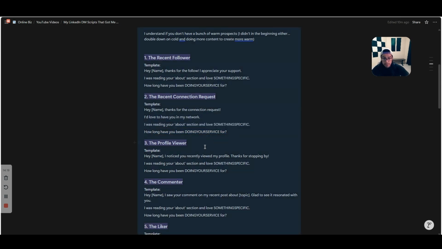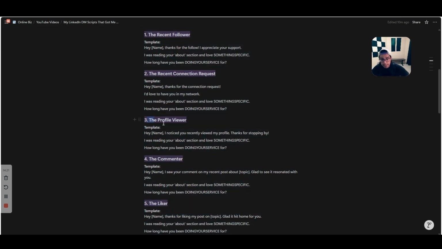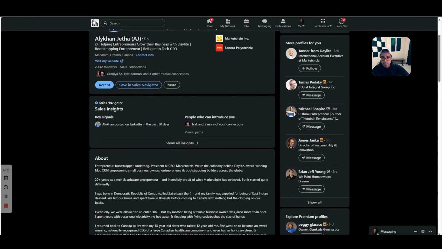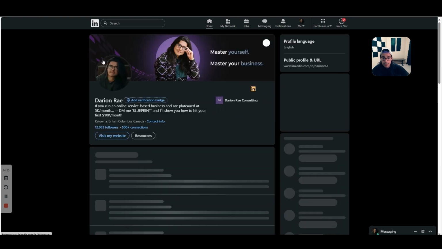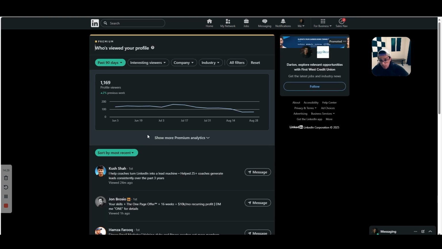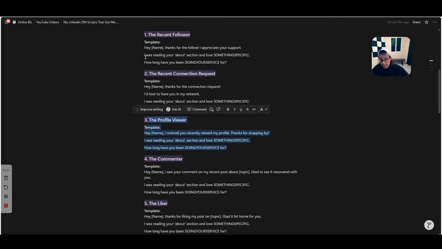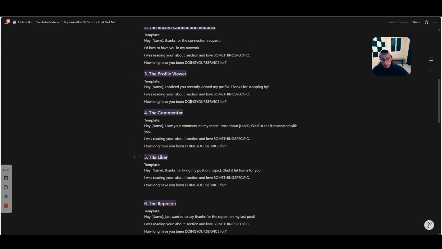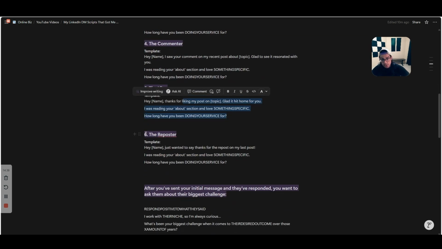Very, very simple. The profile viewer, this one's only going to be relevant if you have a premium account. But once again, you're just going to come here and you're going to go to your profile views. And if somebody's relevant to somebody you can help, somebody in your niche, once again, you're just going to send them this message. The commenter, the liker, I don't even think I have to explain that. If someone comments on your post, send them this, likes this. And then also on LinkedIn, people can repost. So if someone reposts, do this.